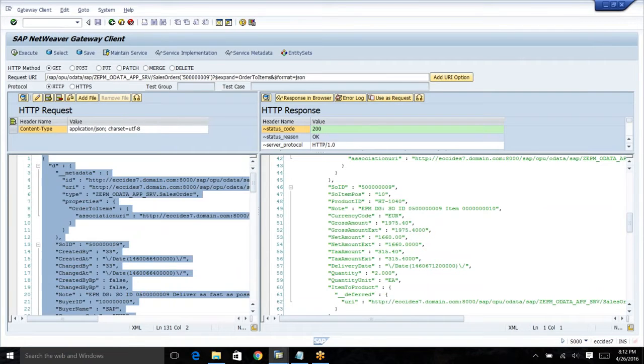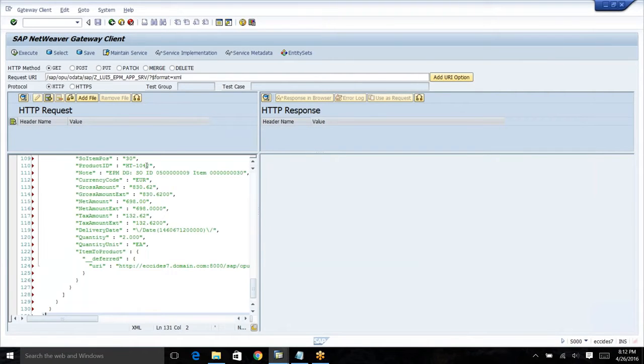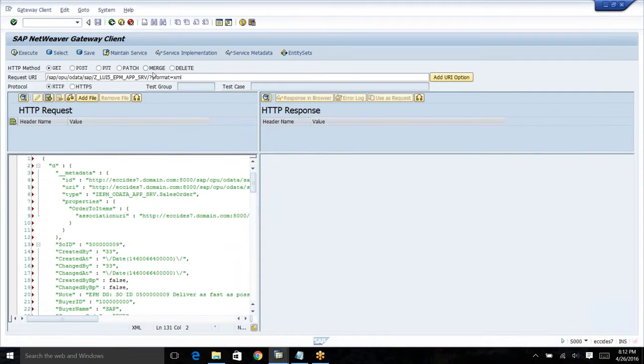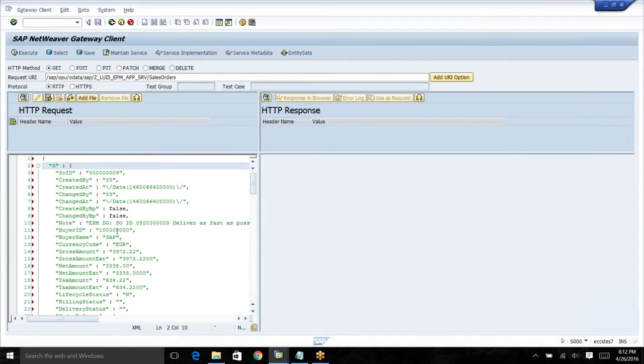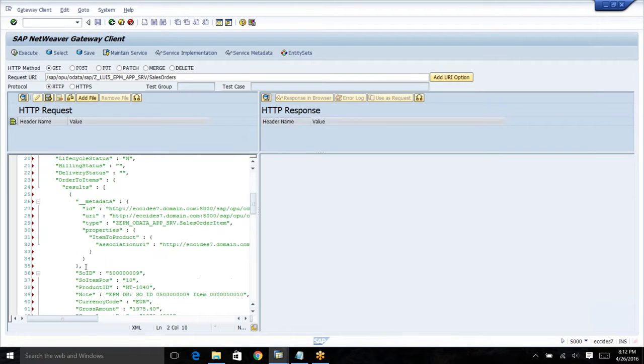I will copy it. So this is my service. I'll copy it here and just say sales orders, because even though we are creating an entity, we should give the entity set name. Let me delete all the metadata here, and even in the order to items, let me delete all this metadata.